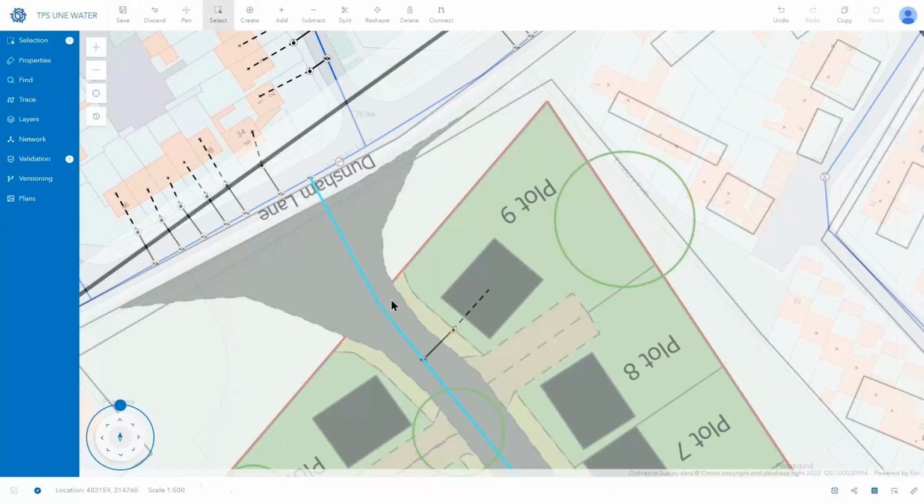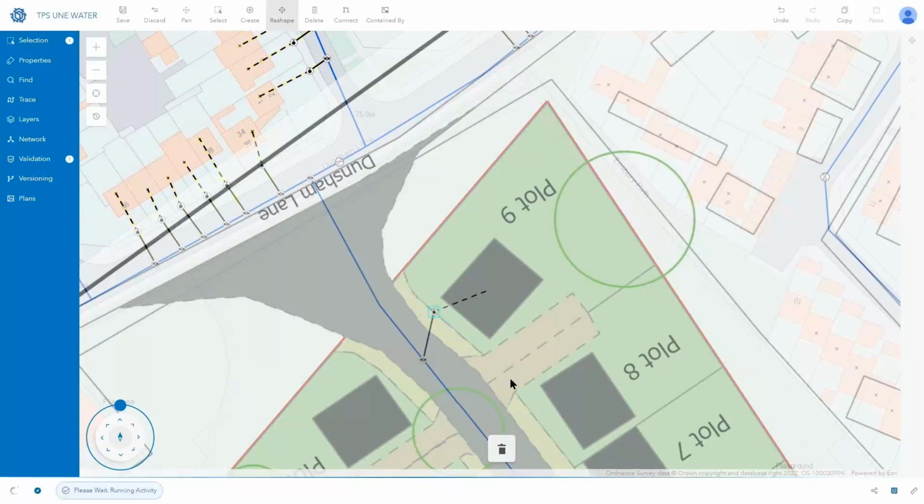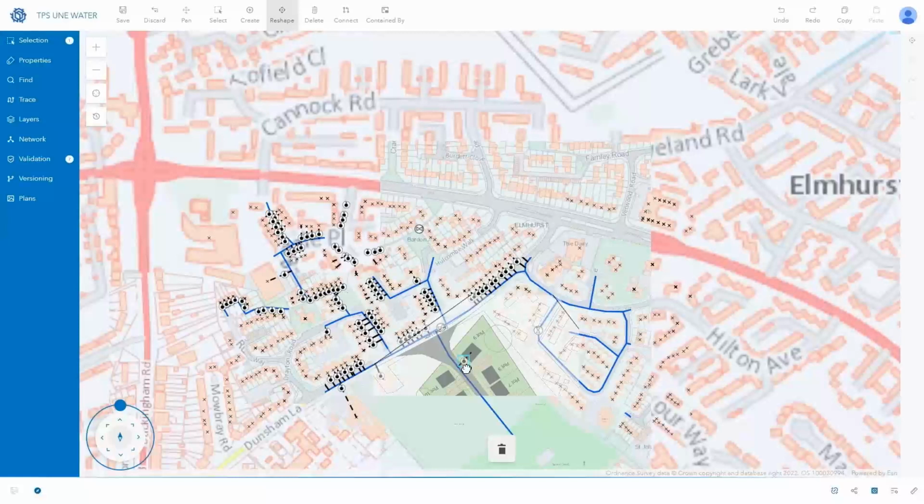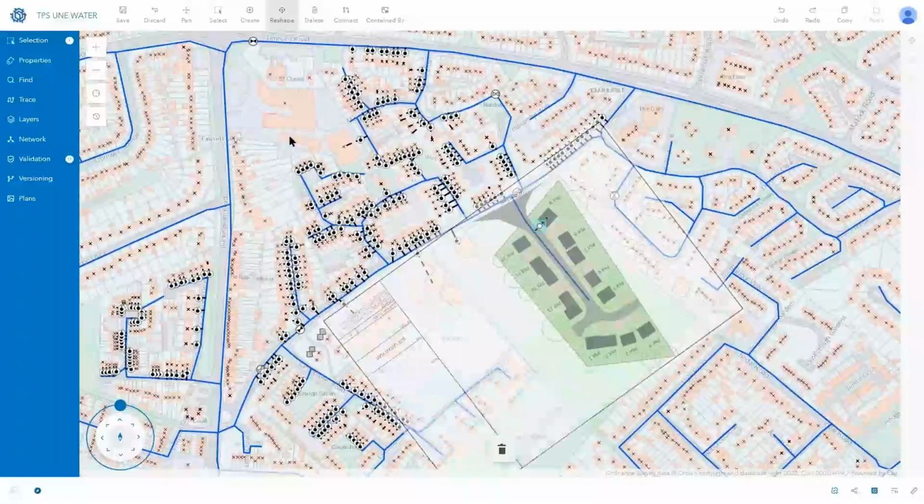The other thing I could do here, if we're just picking up on those topology rules as well, if I change my mind on the location of that meter, I can move it, and all of the other things will move with it because of that topological connection. And that undo button there, making sure that if I need to, I can just change my mind again.